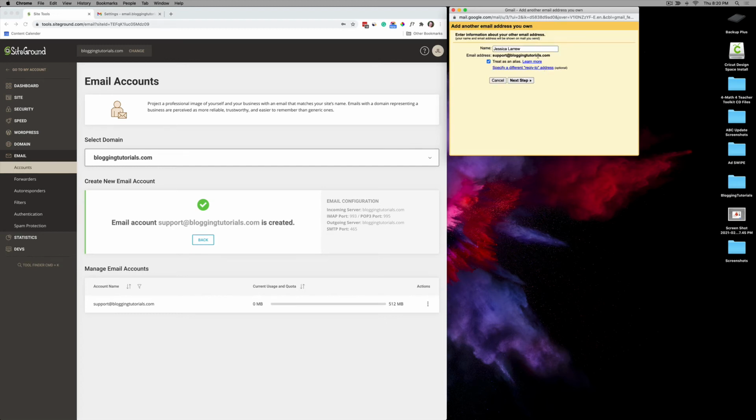Here, we're going to tell Gmail how we want them to identify us to the people we're sending emails to. Depending on the type of email that you just created, if it's a support email, you may want it to say support at your site name, or you may want it to be your name at your site name, whatever you want your display name to be. Since this is the support email, I'm going to do blogging tutorials support. Once you've entered the name that you want displayed, go ahead and click Next Step.